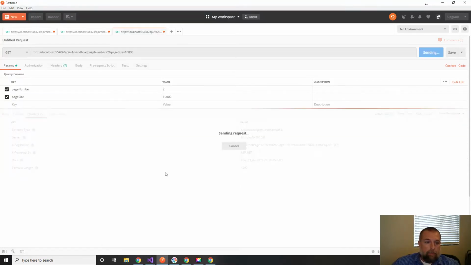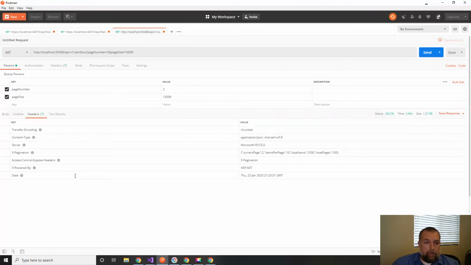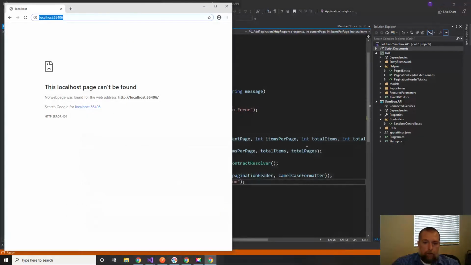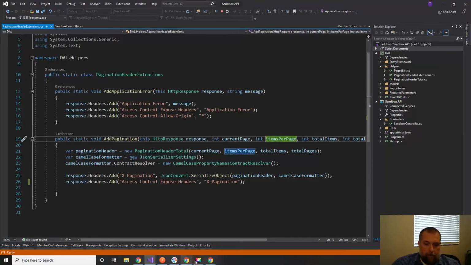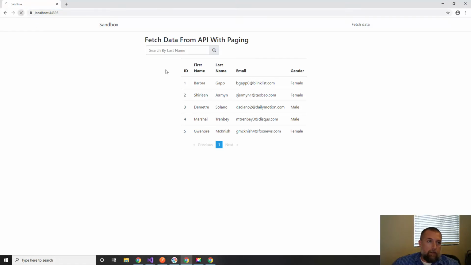Okay, so let's run it and see what we get back in our headers. All right, we see our expagination, again, call it what you want, and it returns all our same information. That's fine. Now we just injected this Access-Control-Expose-Headers in here. That's all we did. So let's go back to our Angular application and refresh it. This might take a second.